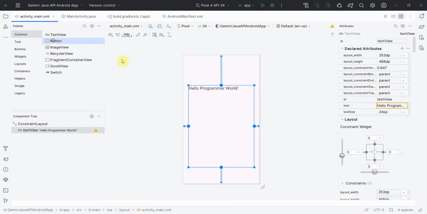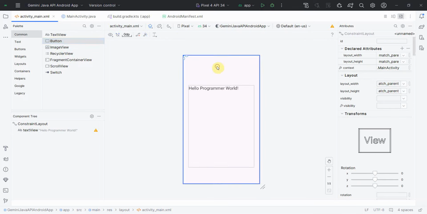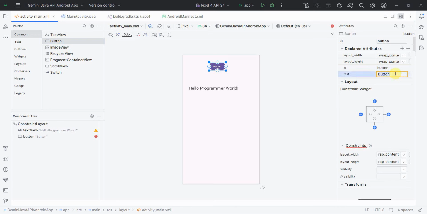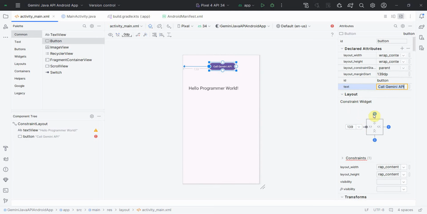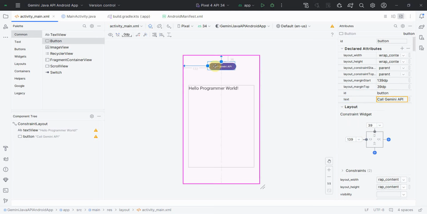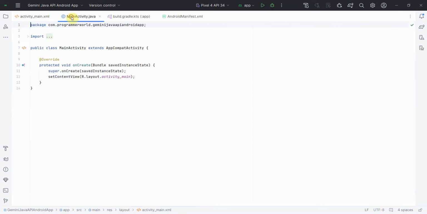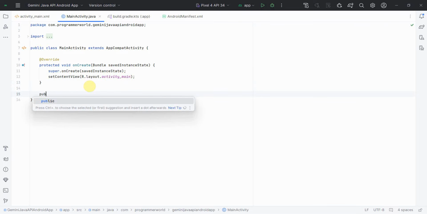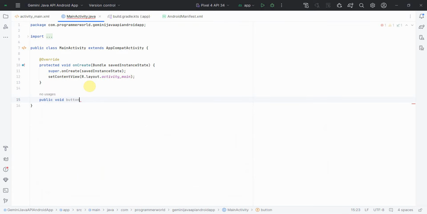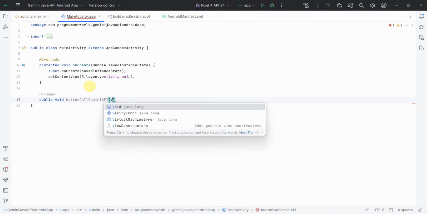Fine. Other thing I'll do is I'll add a button here, and I'll name this as call Gemini API, and this is just a trigger for my code. I don't want to do it in the onCreate method, so I just want a manual trigger over there. I'll quickly come back to my Java code and create a method, public void button call Gemini API.